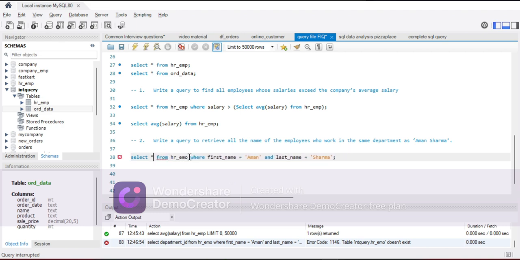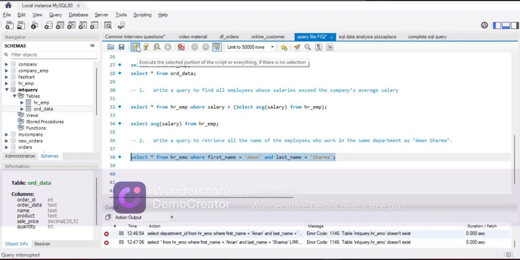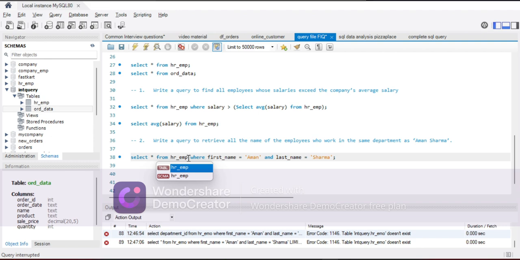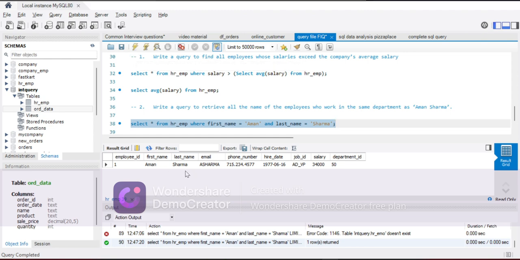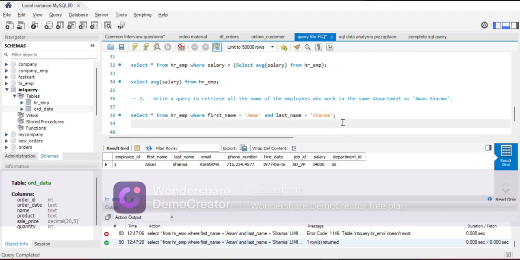So it's showing an error. What is the error? Let's select everything and let's run it again. So it's showing an error again. Okay, it's HR_EMO. It should be HR_EMP. I'm sorry, it's a small mistake on my end. Let's correct it and let's run it again. So you see that Aman Sharma is working in department number 50.